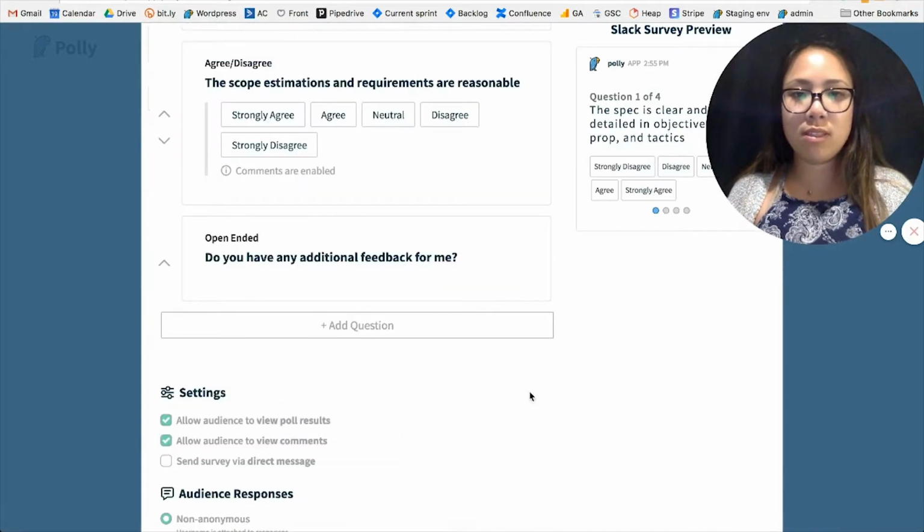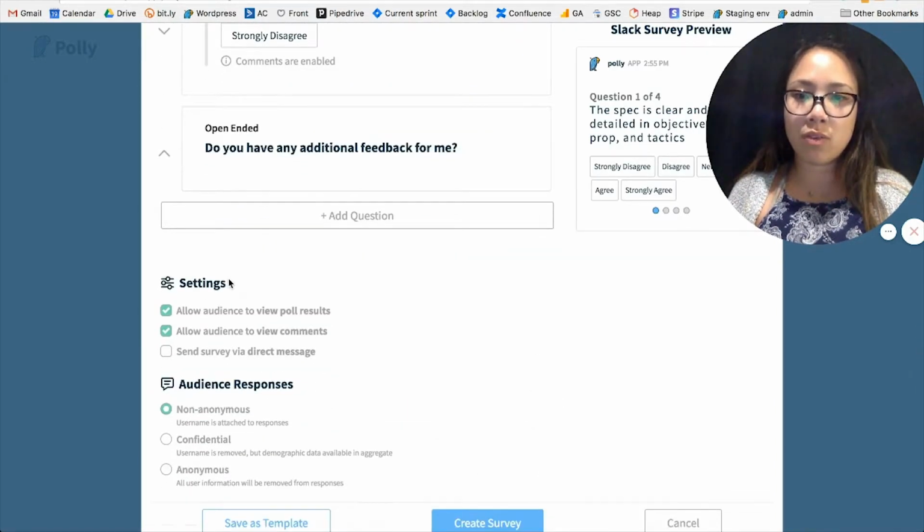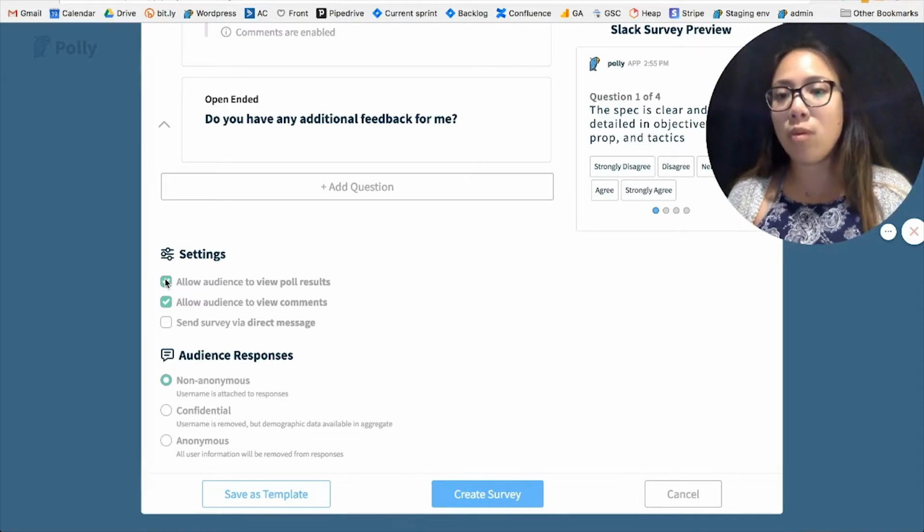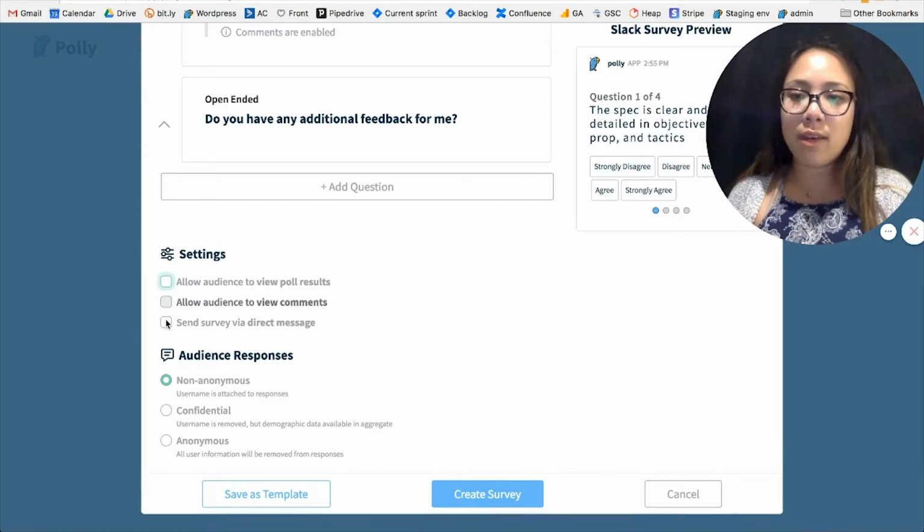And once that's ready here, I want to move on down over to settings. So this is feedback on my product spec, so I'm going to disable the audience's access to the poll results. I kind of want to keep this to myself so I can really dig through the results. When I do that, they won't be able to view the comments as well. And then I'm also going to send the survey via direct message.